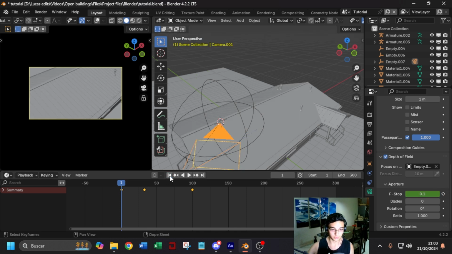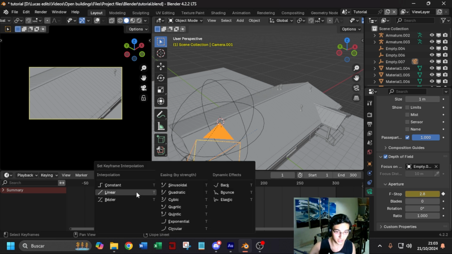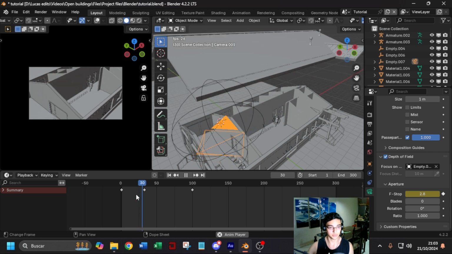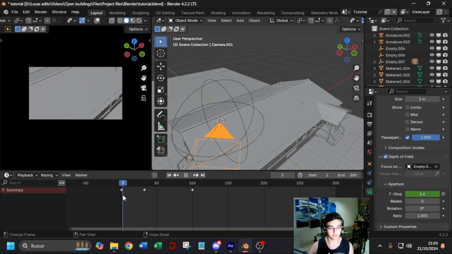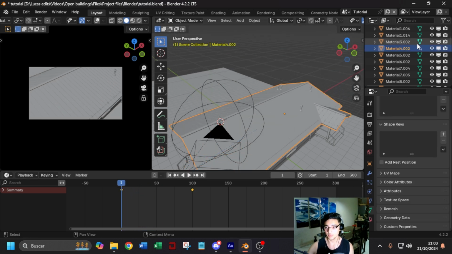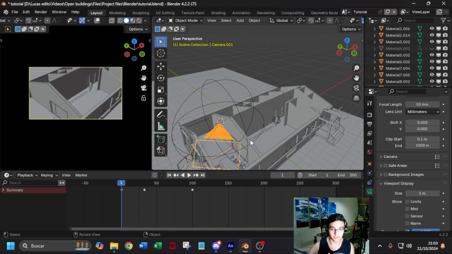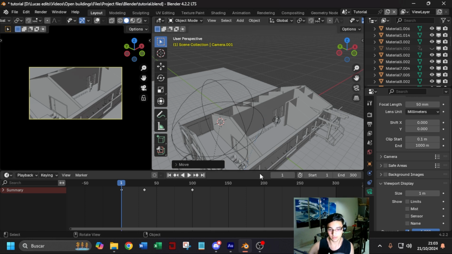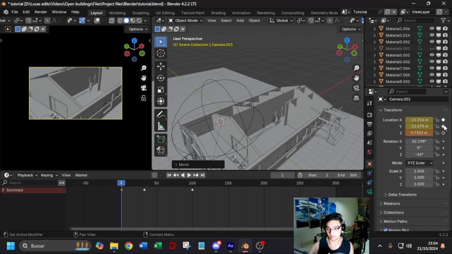And now let's go to the beginning, and let's put this to 2.8, so this is like the default setting. So make another keyframe here and make this linear also, so now it's going to be like this. Okay, so let me hide this for a second, and I'm going to tweak the camera angle again to somewhere right here and make all of these keyframes.